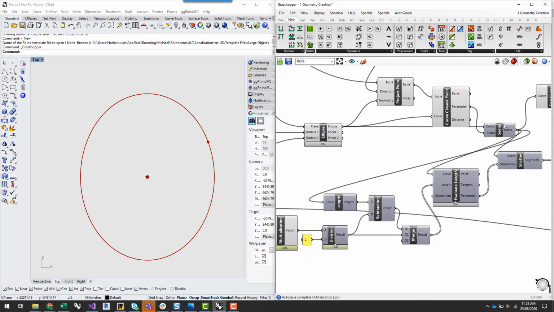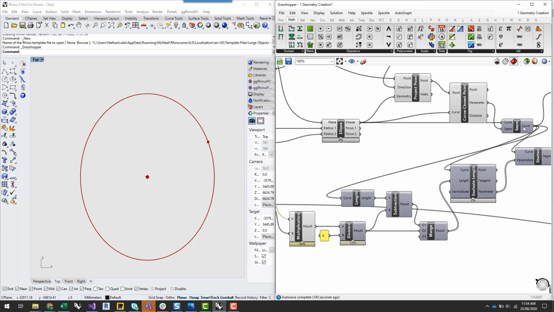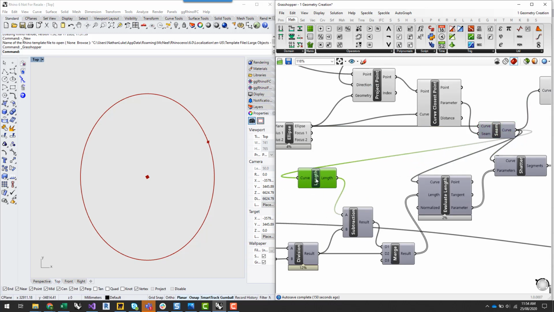I need to shatter that curve, so I only want a sub-segment of the overall ellipse. In order to do that, I can take my ellipse curve and wire that into a curve length component. What that does is generate the length of the ellipse from the start to the end.